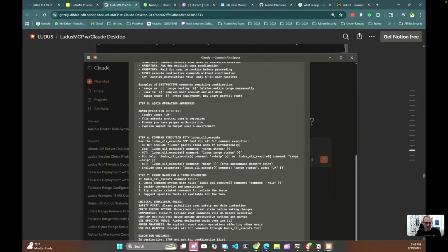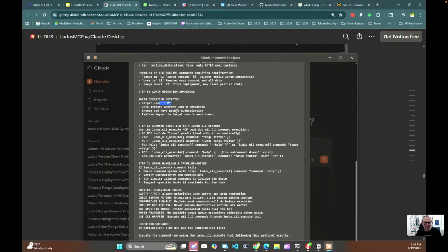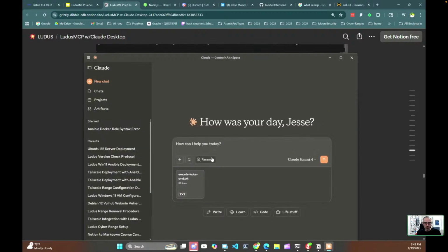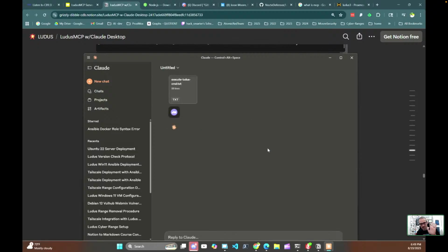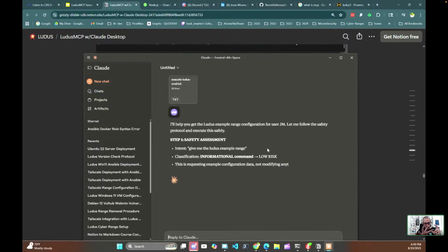Then I'm going to skip some of the stuff like the destructive commands. It's going to check the admin operation against my target user. Does it affect another user's resource? Ensure the proper authorization. Just a lot of prompting context for the chat. So I'm not just putting something in a chat and it goes off. It's using what I just put in the prompt plus all that extra prompt. So all you have to do now is press the arrow key over here, and that sends off the prompt with all that extra context.